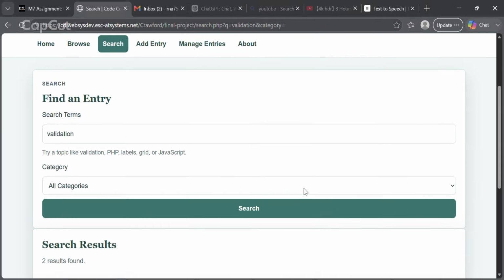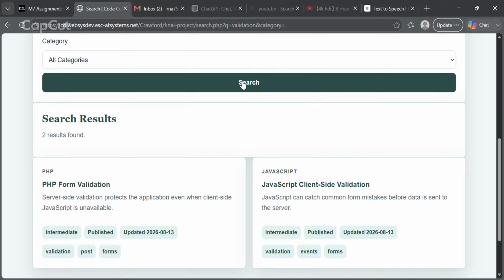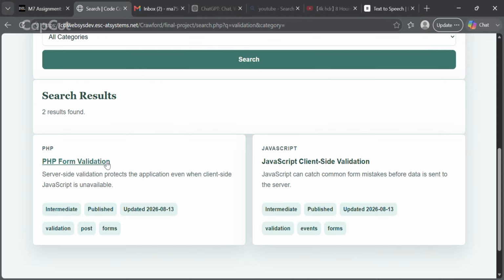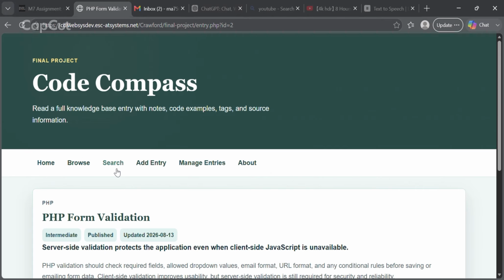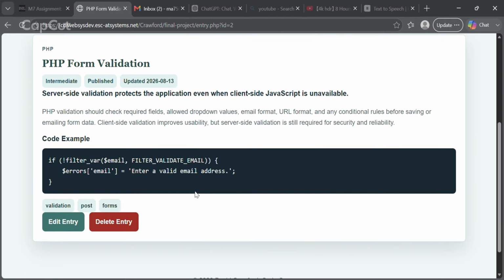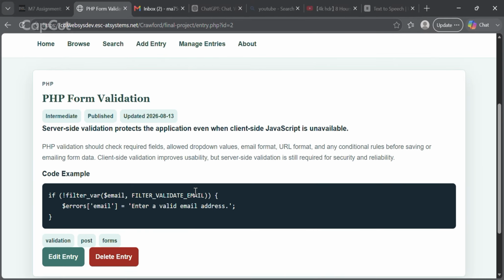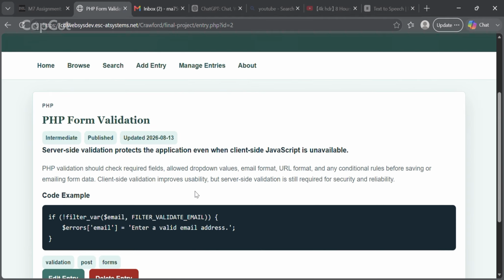Next, I'll open an entry detail page. This page displays the full content of one knowledge base entry, including its category, difficulty level, status, updated date, summary, main content, tags, source link if available, and code example. This shows how one record from the JSON file can be displayed as a full dynamic page.